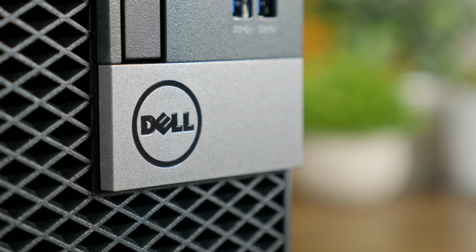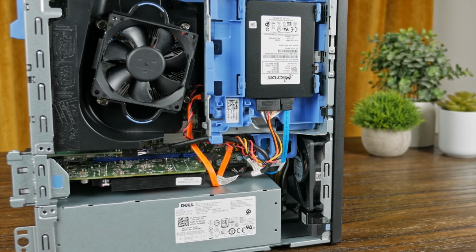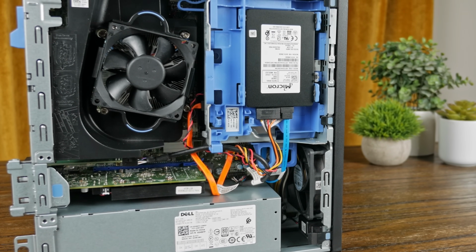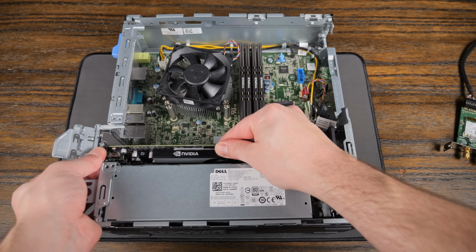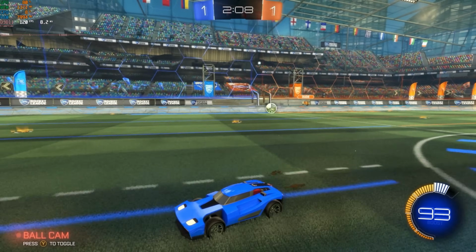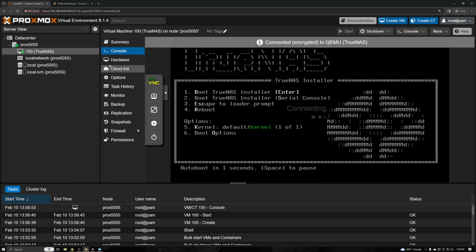Overall, the system performed pretty well, but I wanted to see just how much we could get out of this little small form factor desktop. So in this video, I'm pretty much going to try to max out this thing and see how well it performs as a desktop, budget workstation, and even a home server.